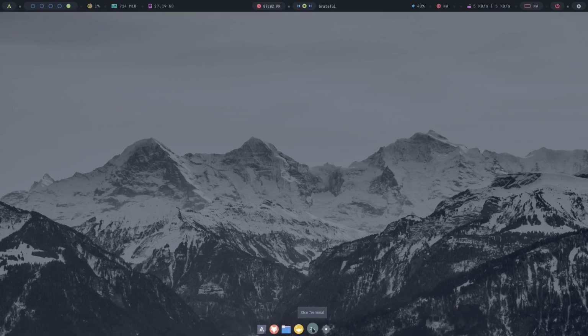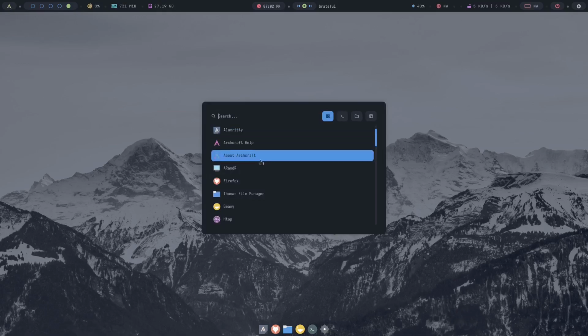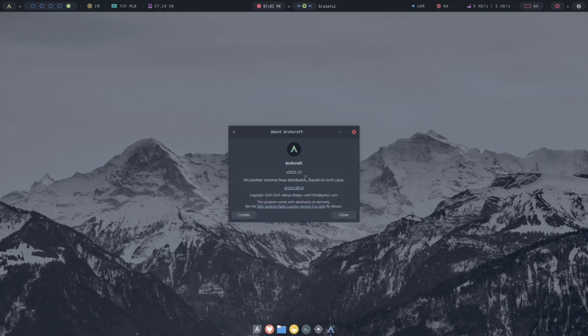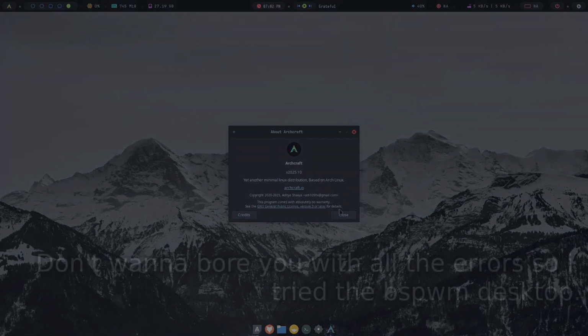Then we have the XFCE terminal. We have Geany. We have Thunar, which is default on XFCE, Firefox, and Alacritty. Huh. All right. And we have an About Archcraft. Let's click on that. Archcraft version 2025.10. So you can see it's from October 2025.